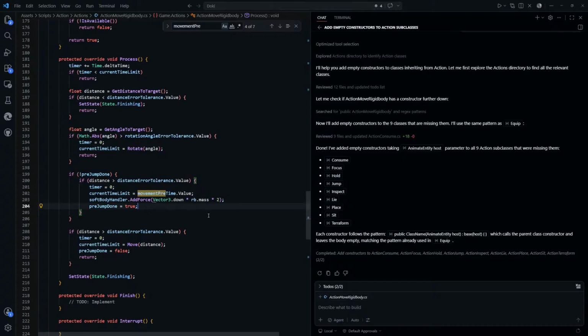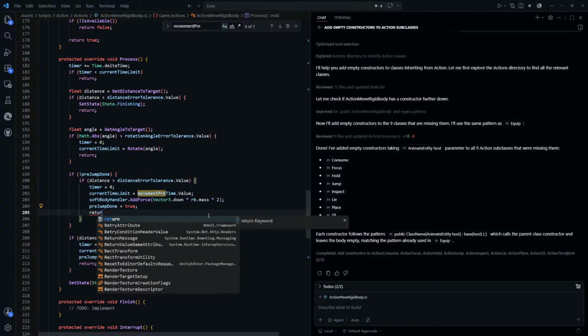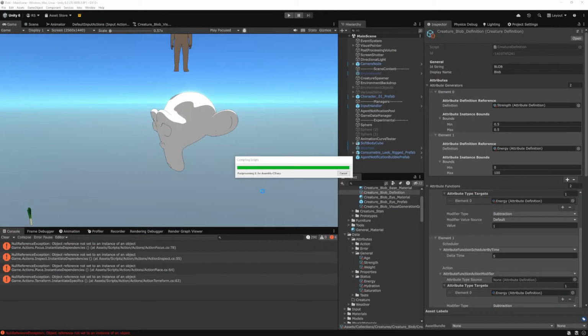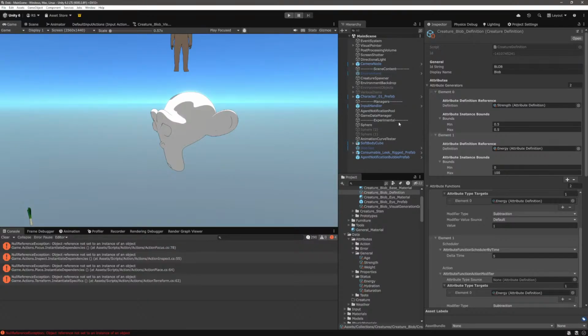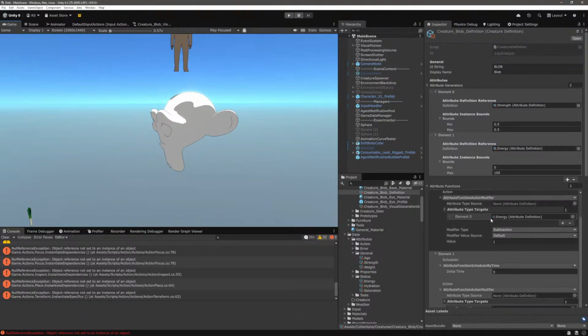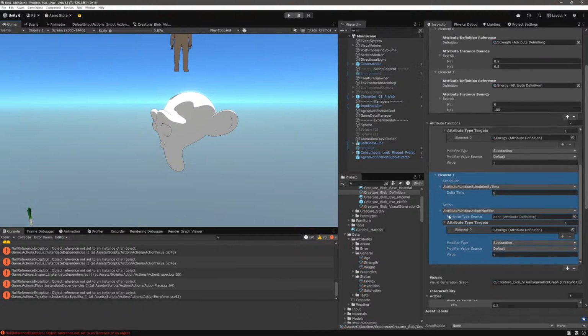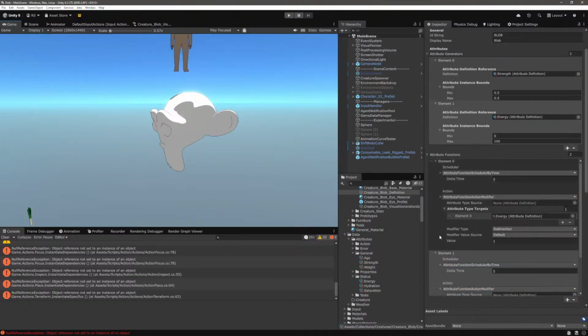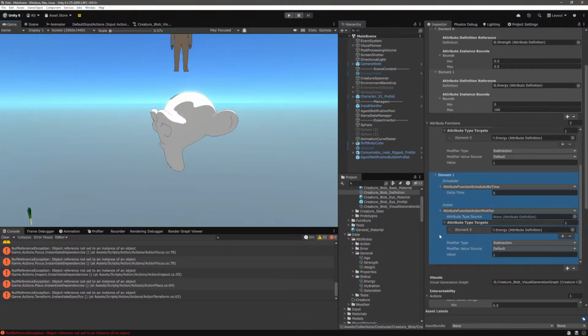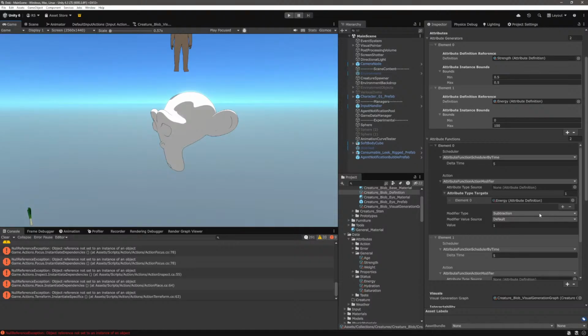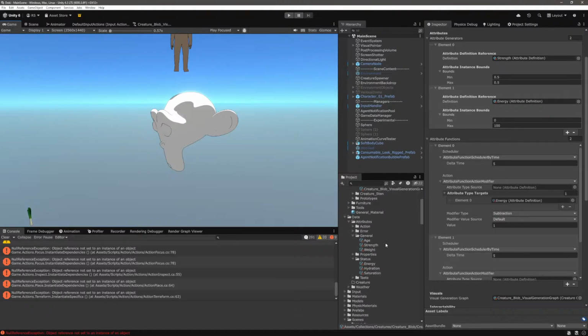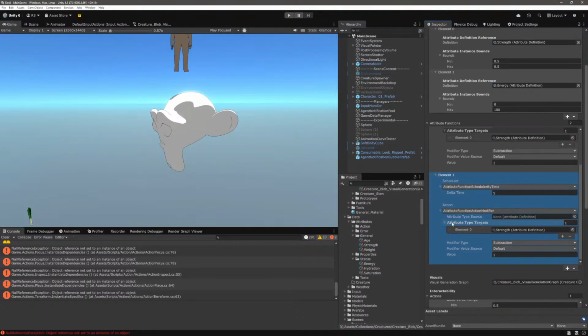So we want to return here. And then let's make the energy drain a little bit quicker. So not every 5 seconds, but every second pretty much. Energy. Yo, do we have... Let's screw this up. Energy. Strength. Yo.